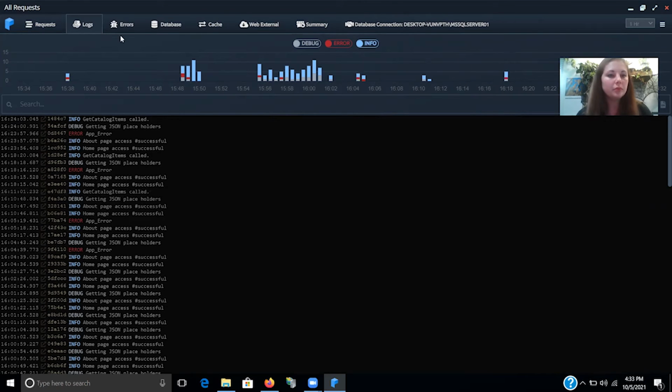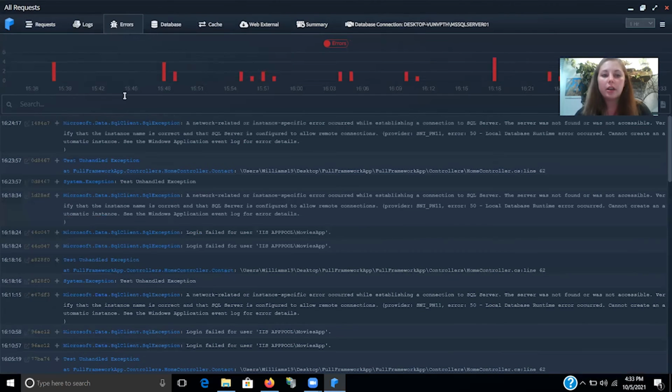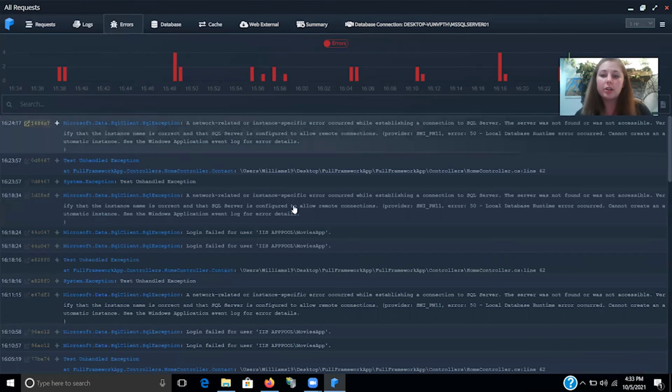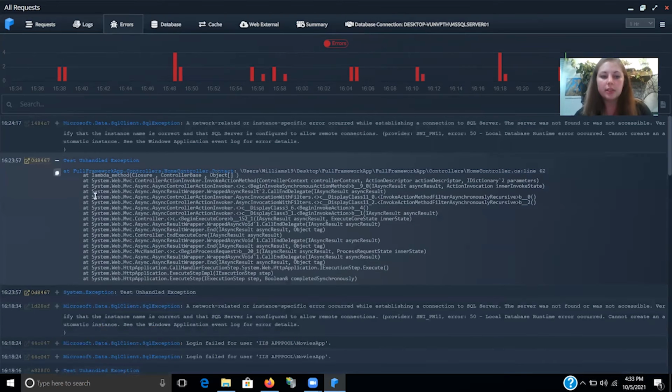We also have an errors tab, which will list all the errors for you. Now I can go in here to see what that application log was, expand it out, and see the full stack trace information that was collected. You can also copy this to the clipboard so you can save it to a Jira ticket to work on later.